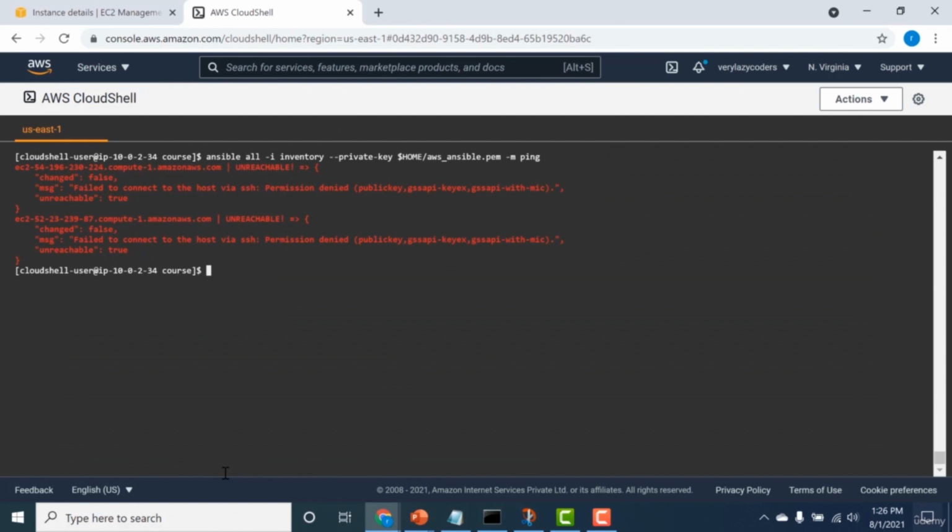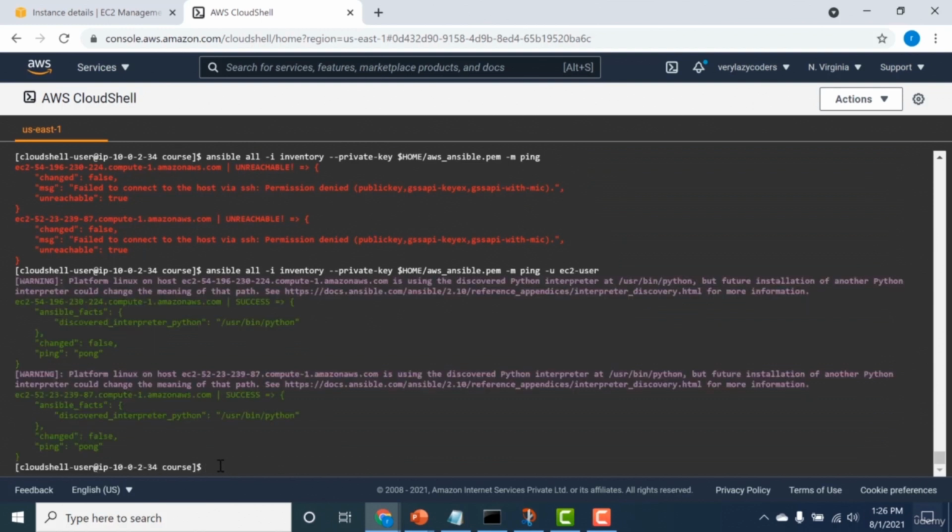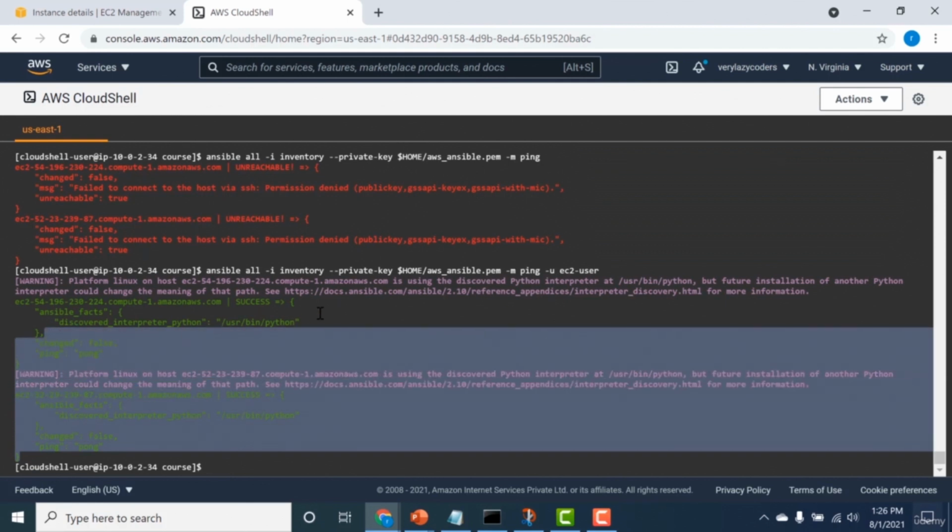Okay, so one thing that I have not mentioned is which particular user. So the user that I need to mention is basically the user that would log into this machine. So the user is ec2-user. So now you can see that the ping works.